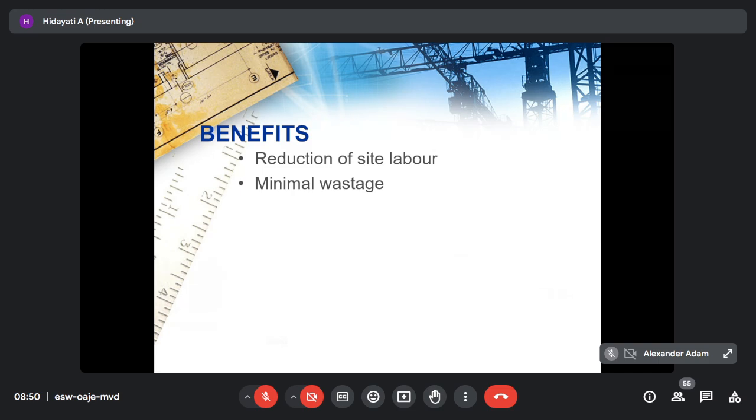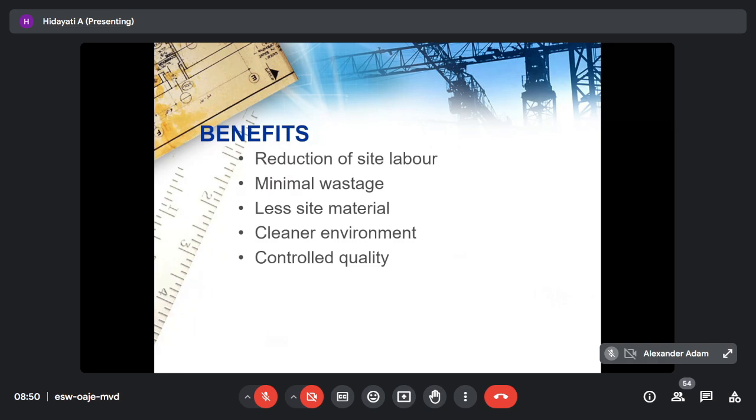So if you can reduce the wastage, meaning that less material can be found on site. So this will make the site cleaner, a cleaner environment. And by using IBS also, the quality of the structural element you can control because you're not casting your concrete on site. You order your concrete from the factory. The factory actually already produces the precast concrete under controlled condition.